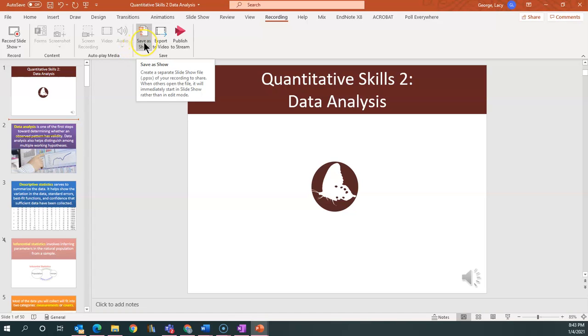The problem with this is that these files are generally gigantic. So most of the time I use either export to video or publish to stream. Now the files are still gigantic, but they're a little easier to open. Obviously it's a video, so they don't technically have to have PowerPoint to open it, even though our kids all do. Export to video is going to save it wherever you tell it to save. Usually that's going to be somewhere on your computer.